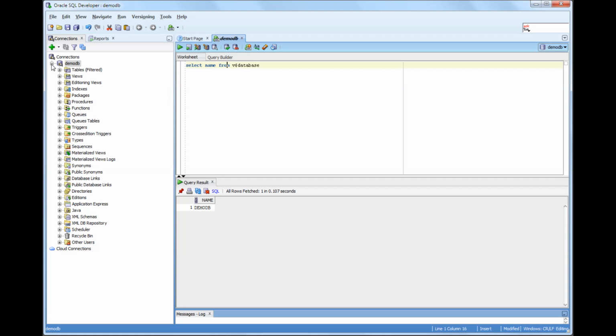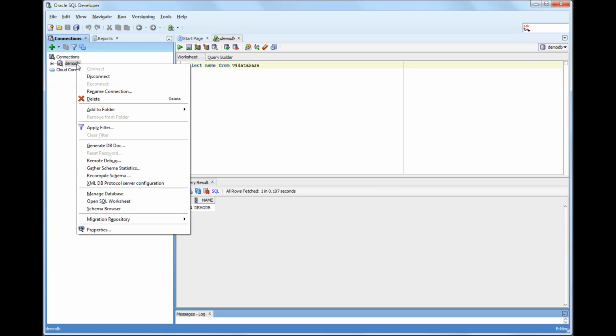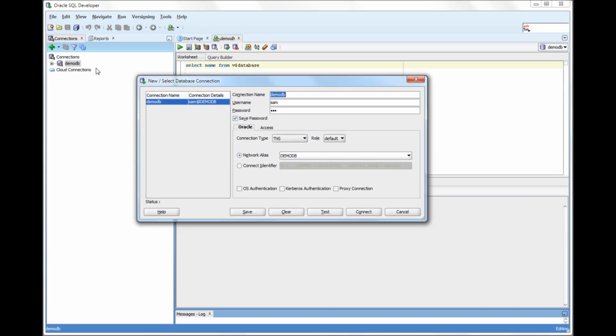For that we need to set up the connection before it shows up here. Let me go to the property. I did a right click and went to the property. Initially I clicked this plus, which means I'm going to add a connection. Once I clicked, it presented me with this screen and I specified a name for the connection. Since I'm going to connect to the DemoDB, I named it DemoDB, but you can keep whatever name you want.